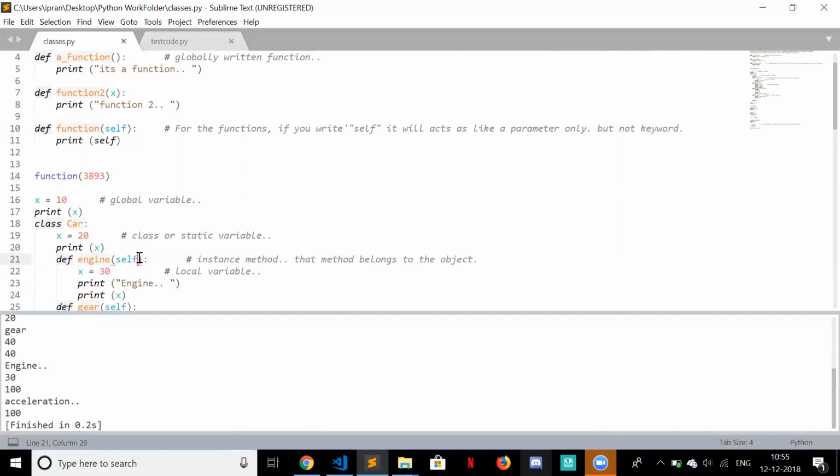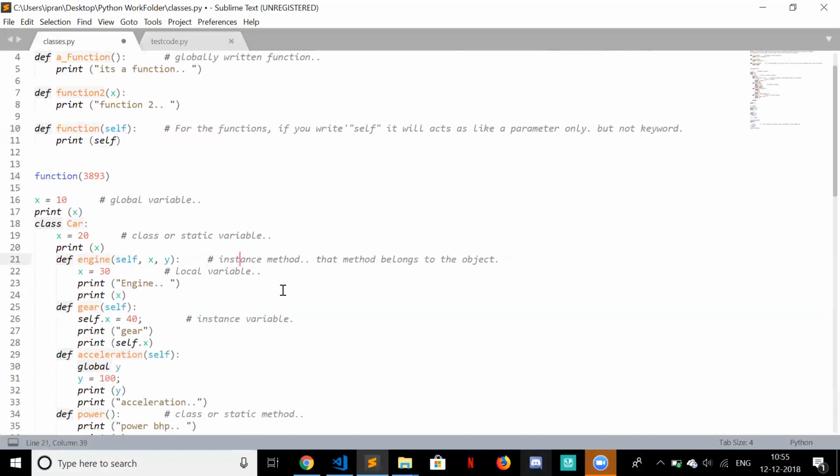So if you want this engine method to expect some parameters, you can do it this way. That means in order to call this engine method, you must pass 2 parameters, not 3. The self is a keyword over here. Right, guys? Yeah. Vaibhav, Pranav? All right. So any questions for me for today's session?